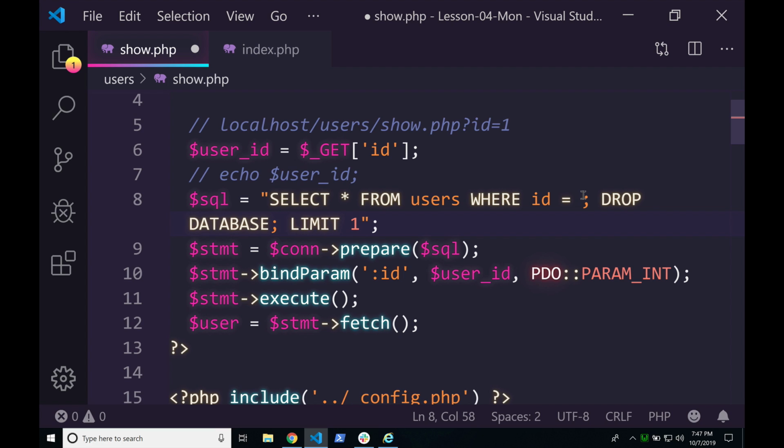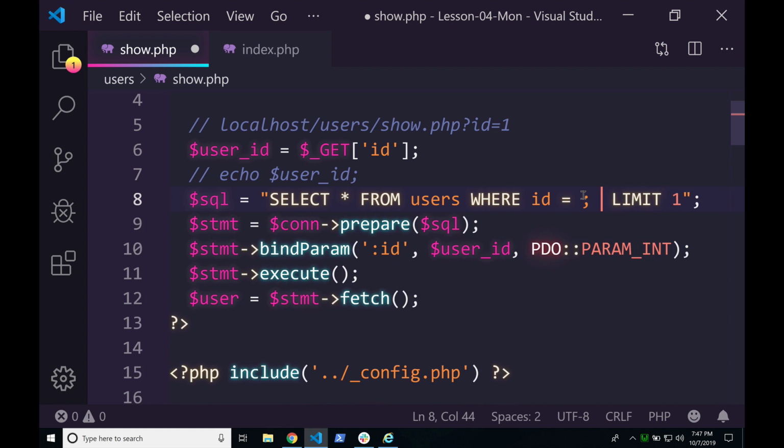Right? So we want to be able to sanitize what they're giving us and make sure it's what is supposed to be there. The way we do that is we use a bound parameter, which is like a placeholder. It's like, this is just holding this place for right now. Why did we use that colon? The colon signifies that it's a bound parameter.